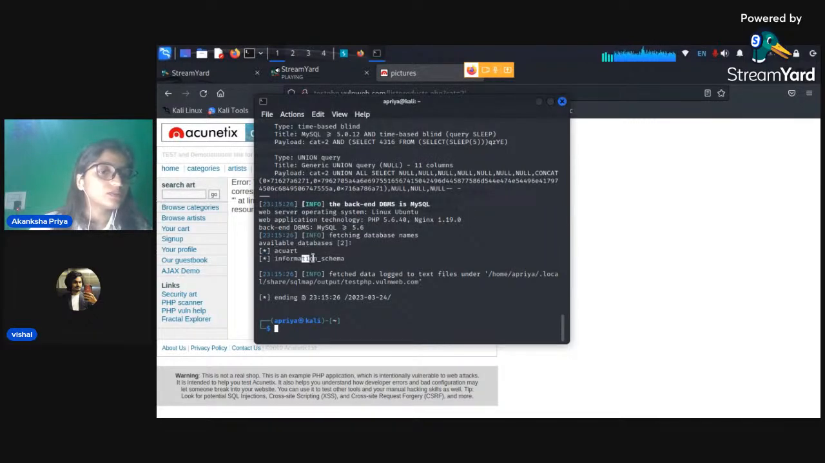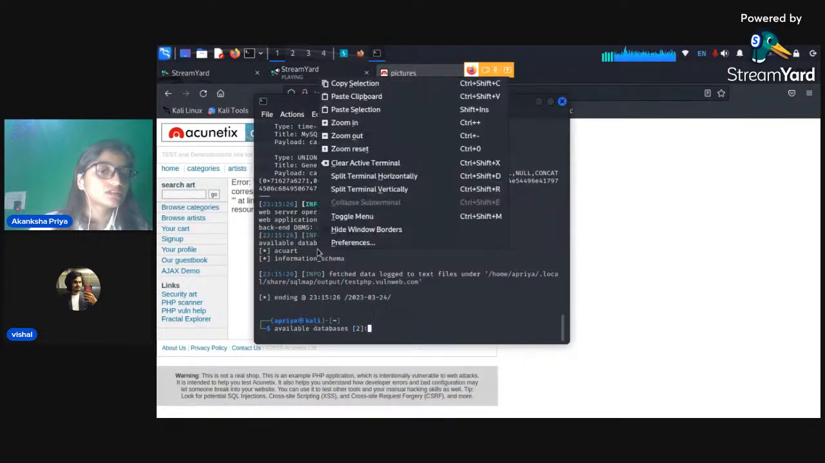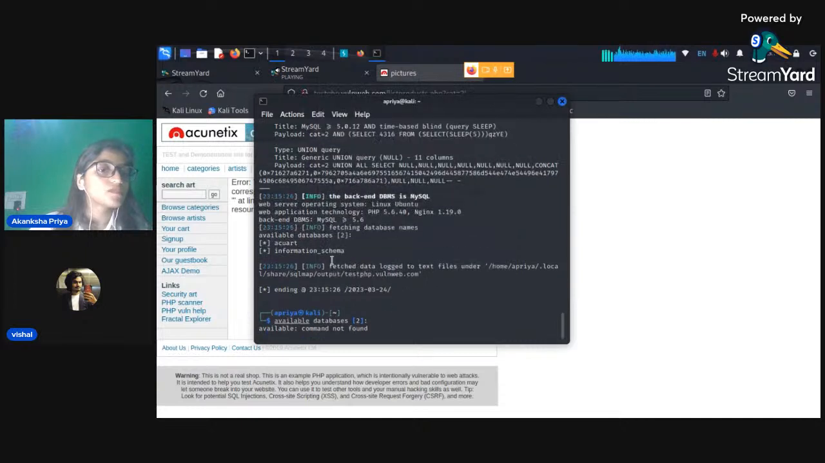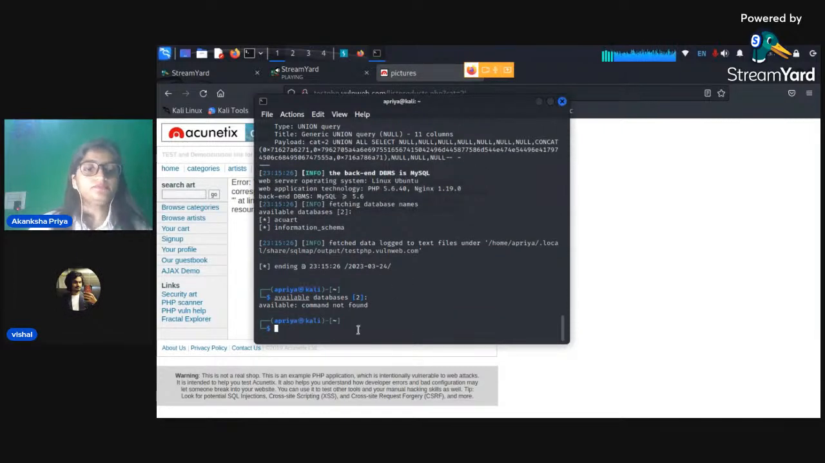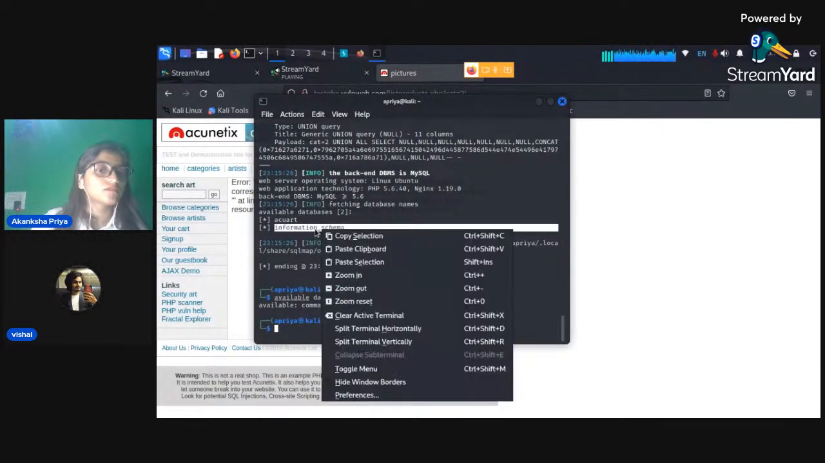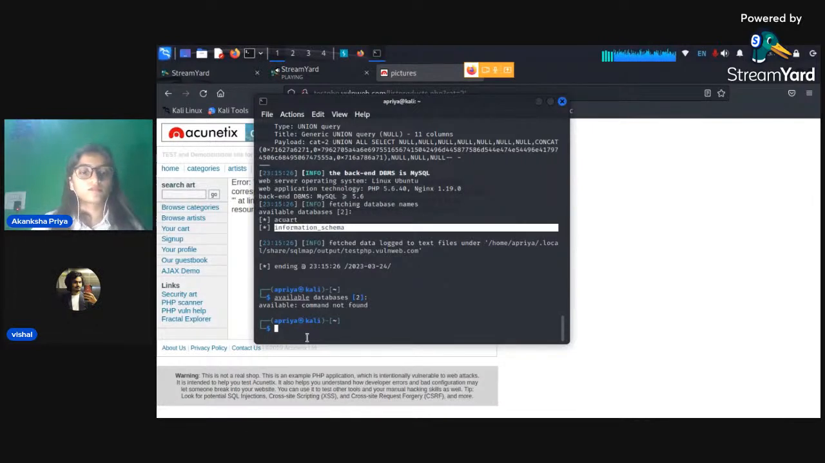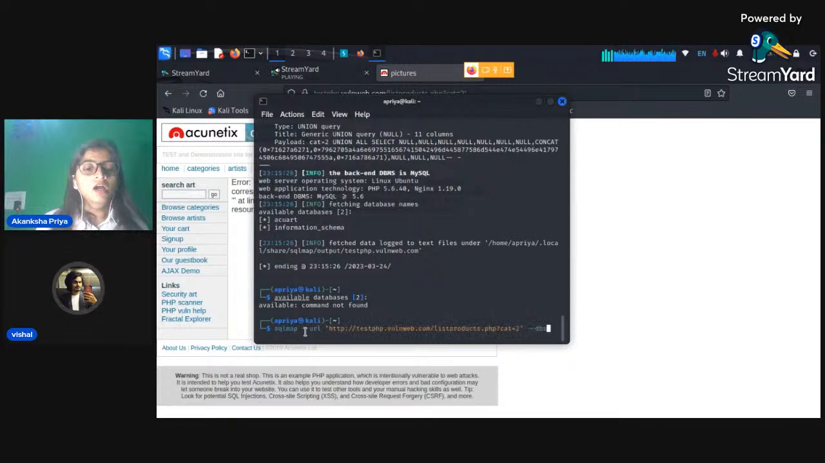I'm highlighting this for our audience, so it gets easier for them to understand. Okay, what's this? So this one is the accurate, and this one is information schema. Select, or just copy paste information schema. Just copy it. Double click and copy. Again, up arrow one.